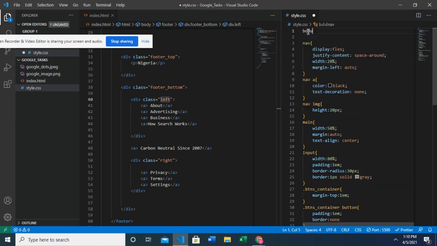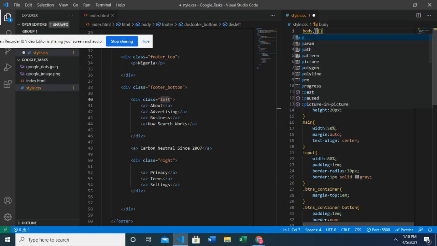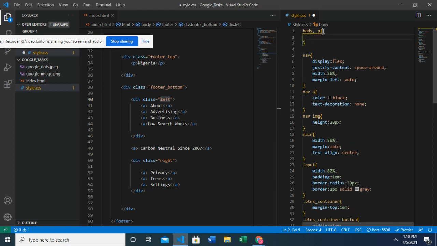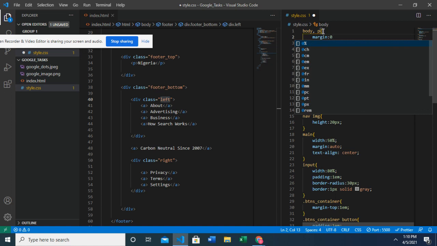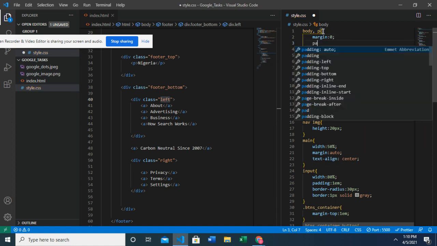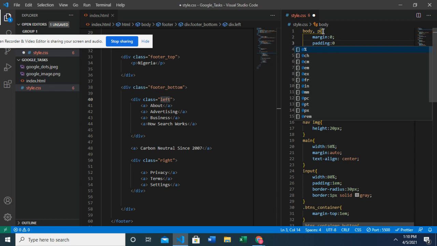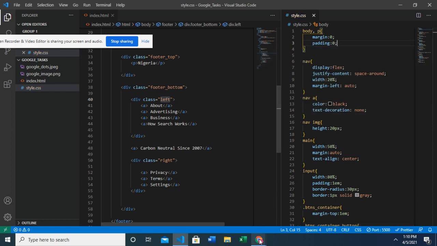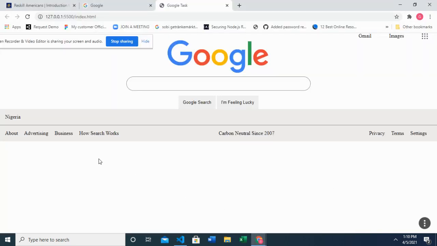So it's a standard practice for you to just set your body, set the margin and the padding in the body, and for those tags, to remove those default margin and padding. So I'm going to set the margin and padding here to 0. Padding 0. Oh, so this is much better.